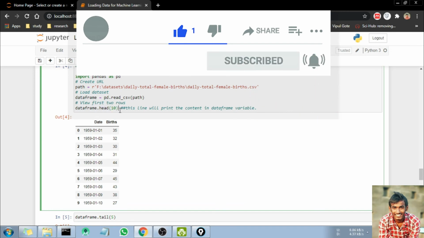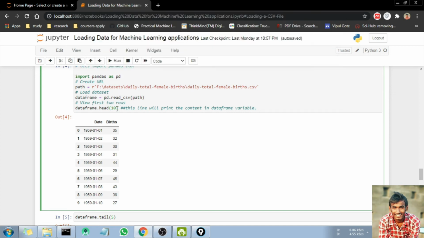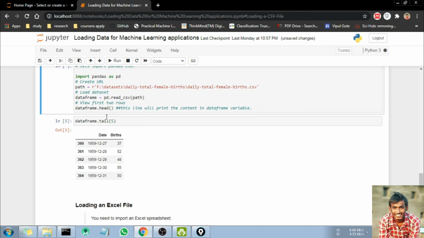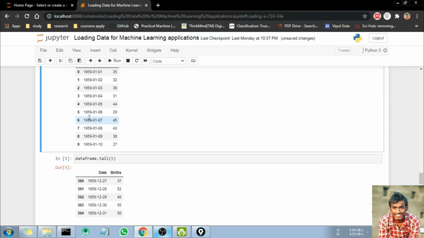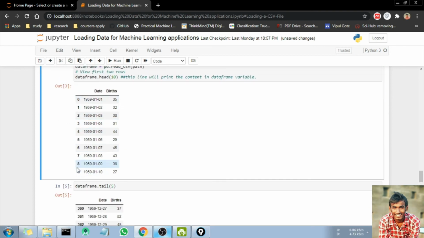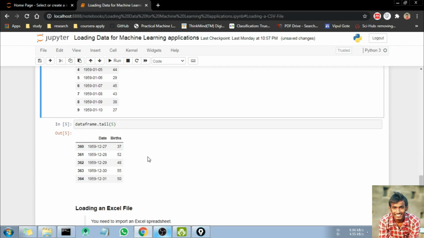The head command will print the first 10 rows. By default, if you don't pass anything here, it will print the first 5 rows. So see now, it's running. By default, head will print the first 5 rows: 0, 1, 2, 3, and 4. And if we mention 10 here, the first 10 rows will be printed. Here guys, 0 to 9 means that 10 rows have been printed.